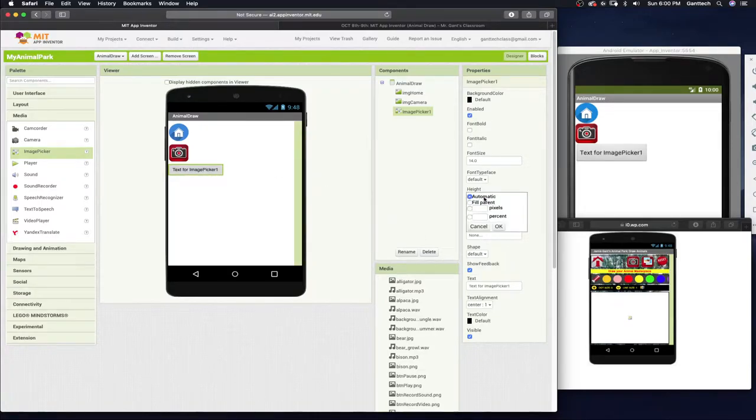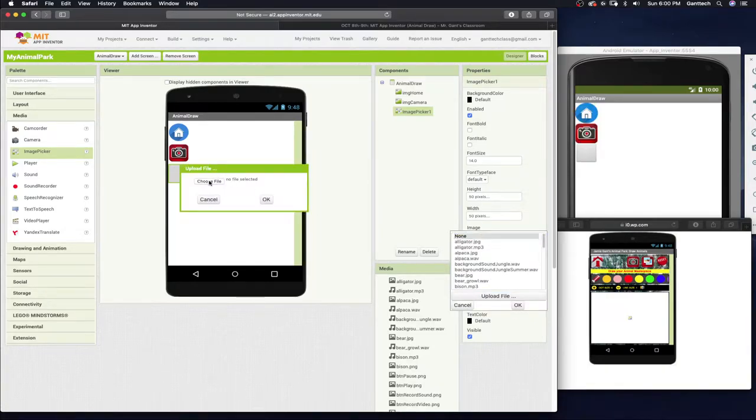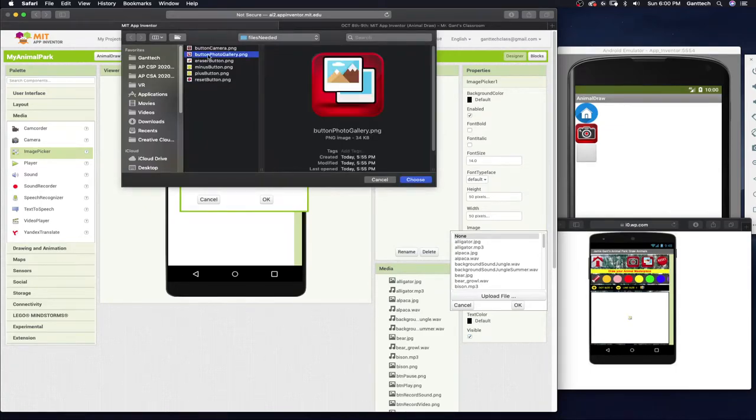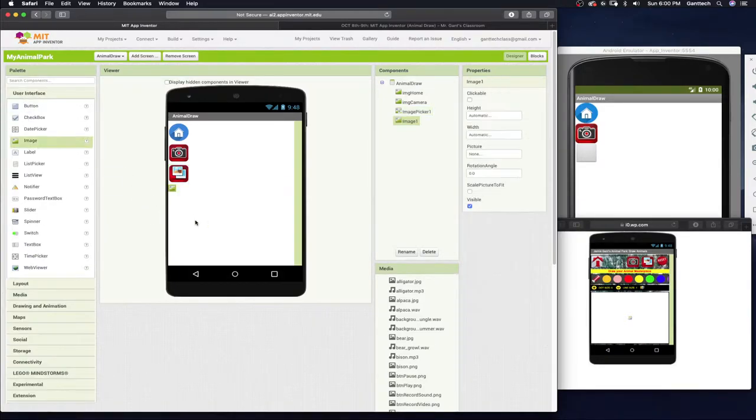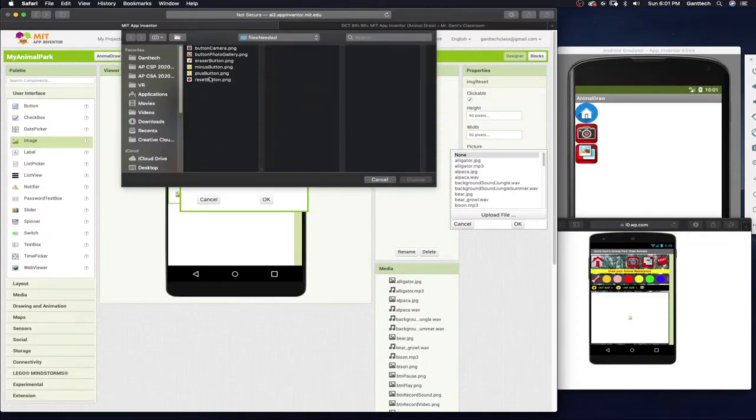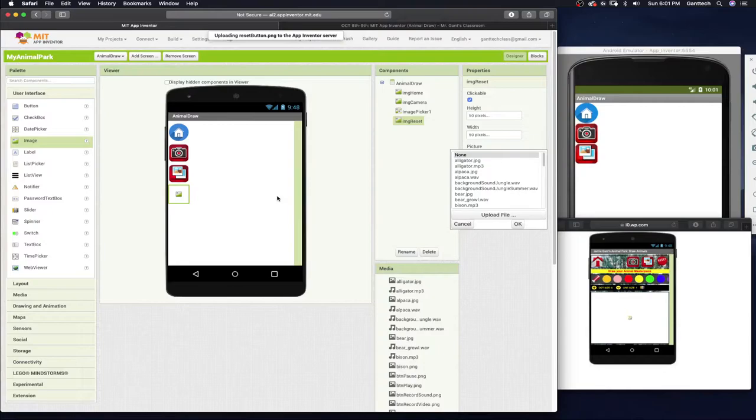So here, we're going to make this height 50 pixels by 50 pixels. And again, for the image, I'm going to upload the button photo gallery that I provided you. And lastly, I have another image. So I'm going to go back to user interface on the left side, drag in an image. Again, I'm going to name it IMG reset. Make sure that you make it clickable, that way we can perform an action when someone touches it. Make the height and the width 50 pixels. And again, I'm going to upload the media file right here, the reset button that I just saved.